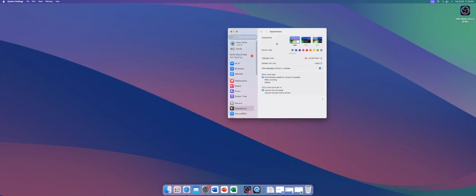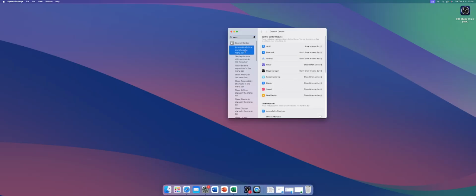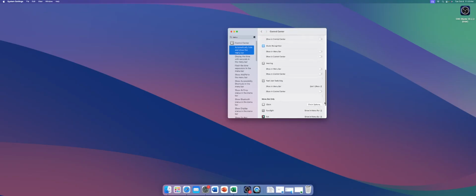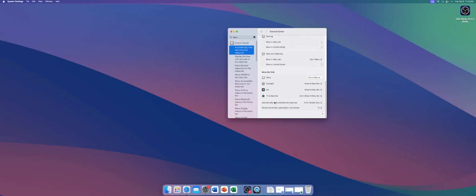When you do that, the system settings will pop up. Let me minimize that. And then what you want to do first is type in the word menu, and you want to select the first option available, which is automatically hide and show the menu bar. You actually need to scroll all the way down to see that option, which is here. It's defaulted so that it will hide it in full screen only. You want to change that to never.